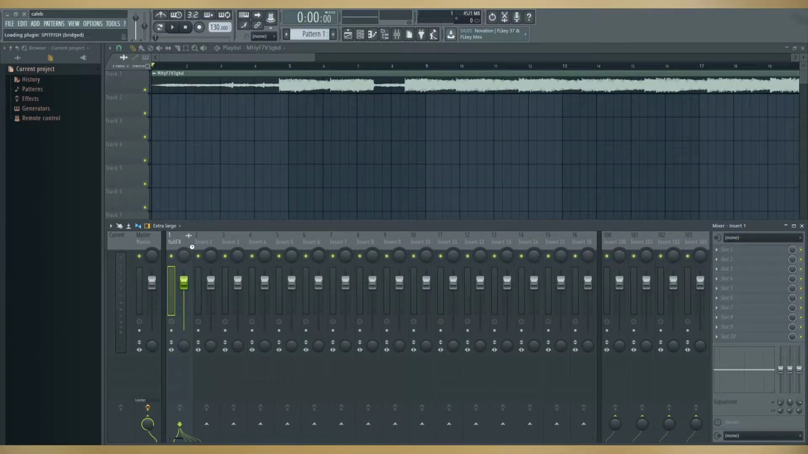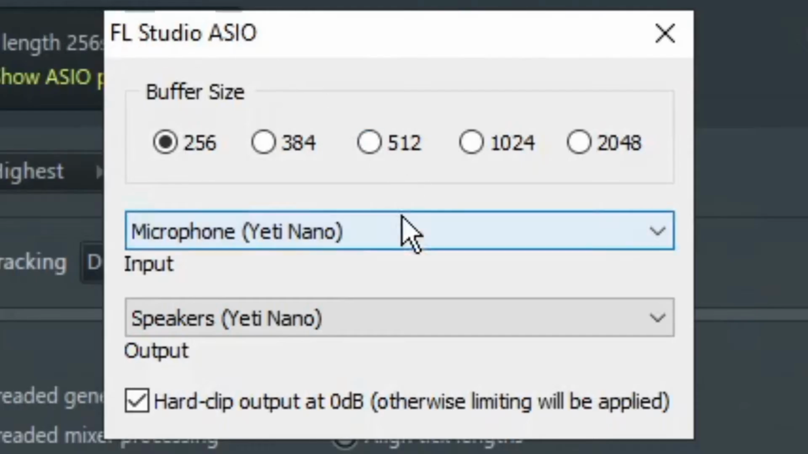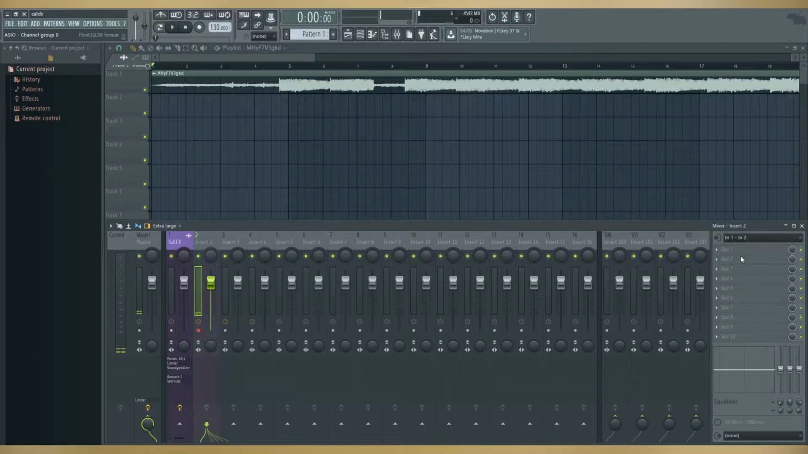You open your file full effects here, which only uses FL Studio plugins except for Spitfish, which is free. Select insert 2, go to options, audio settings, and make sure it's on FL Studio Audio. These are the settings. Click none at the right, in 1, in 2. Lower that knob down here to the master. You're going to make sure that's at 0.